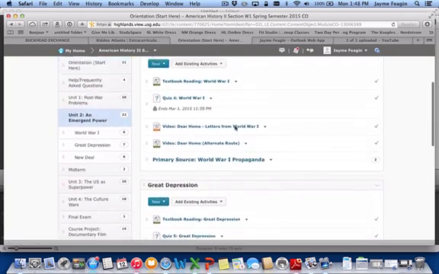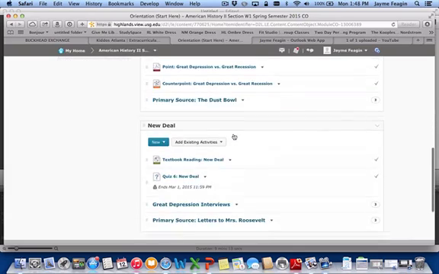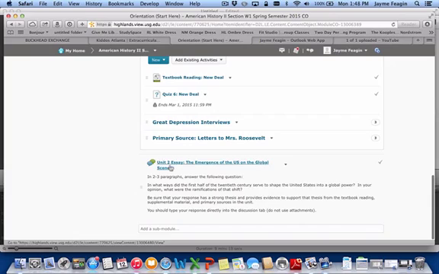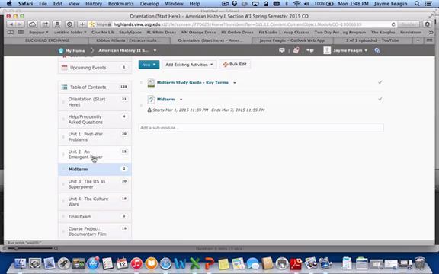Unit 2 is structured the same way. Subunit 1 covers World War I. Subunit 2 covers the Great Depression. Subunit 3 covers the New Deal. And then you have your Unit 2 essay. The midterm comes after Units 1 and 2, and it covers Units 1 and 2.